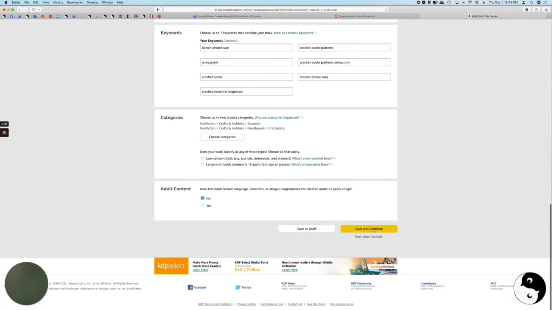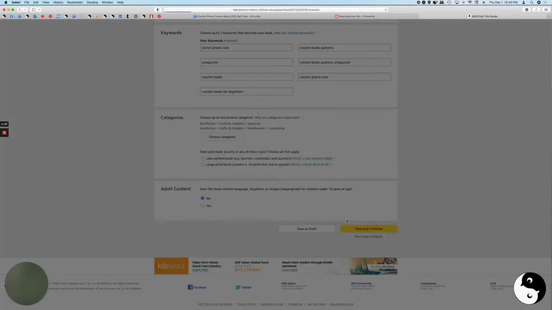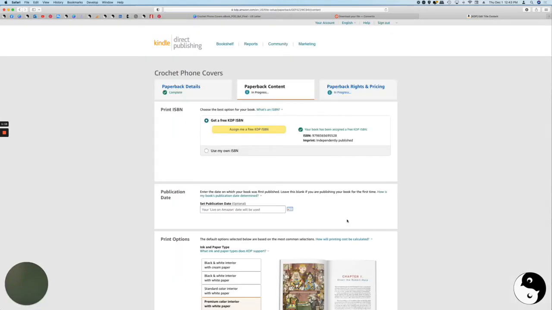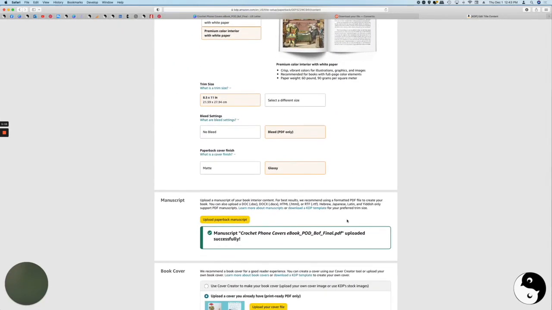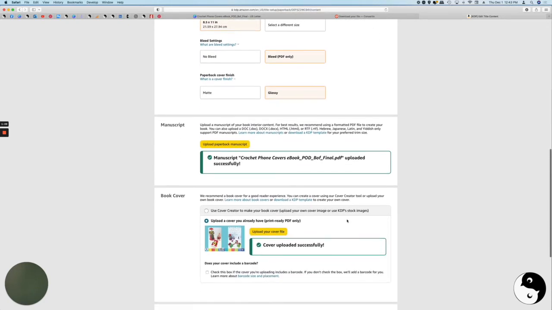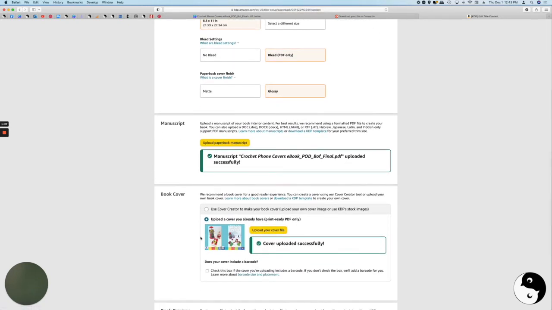So I'm just going to go ahead and save and continue. Now, the print-on-demand is slightly different. When you set up your cover, you're going to be providing a front and back cover, and you also have to accommodate for a spine because it's actually going to be printed.